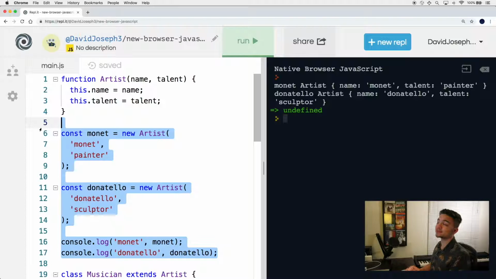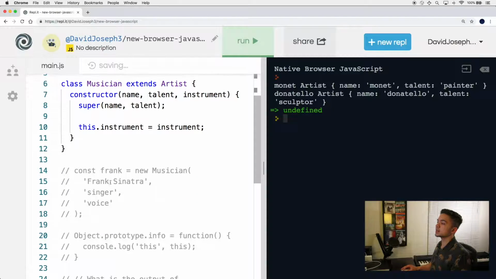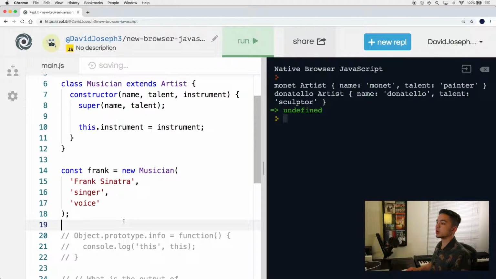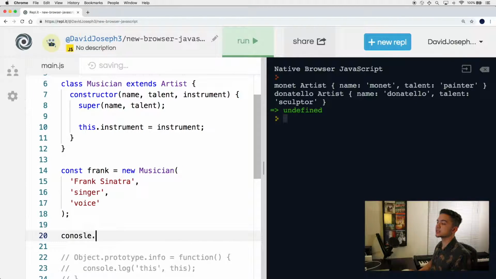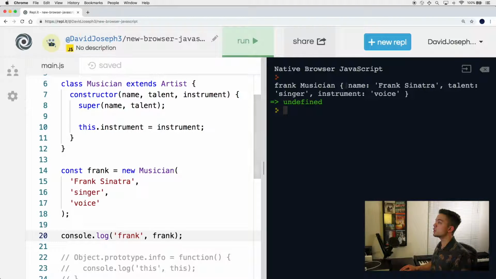They've done their job of serving as examples for us. And let's go ahead and uncomment that Frank object. Let's also log the Frank object, and let's check out what Frank looks like. So we're going to have first Frank as a string, if I can spell it correctly. Oh man, there we go. And then Frank, the object itself. And here we go. We have Frank, the musician, name Frank Sinatra, talent singer, instrument voice.